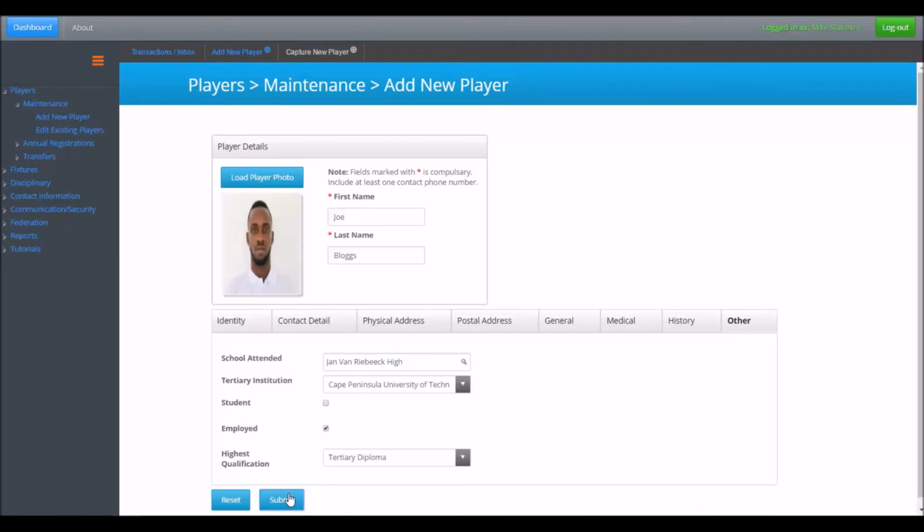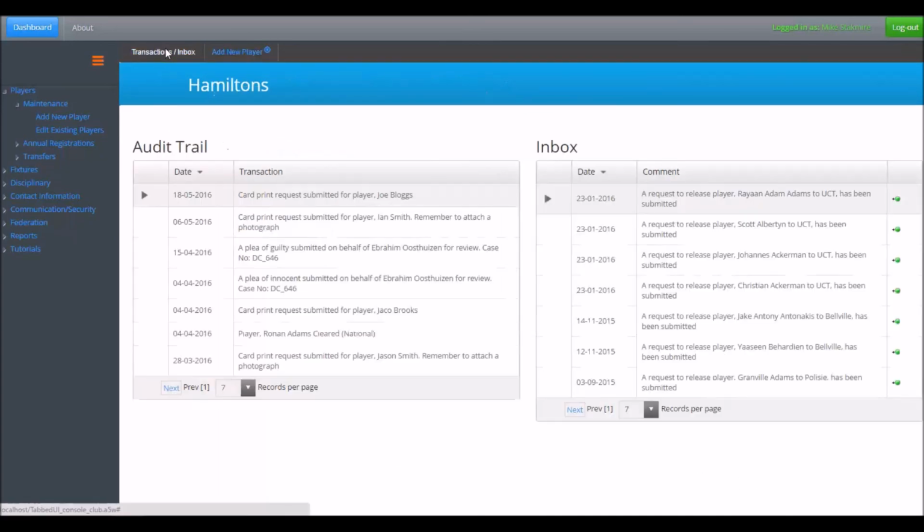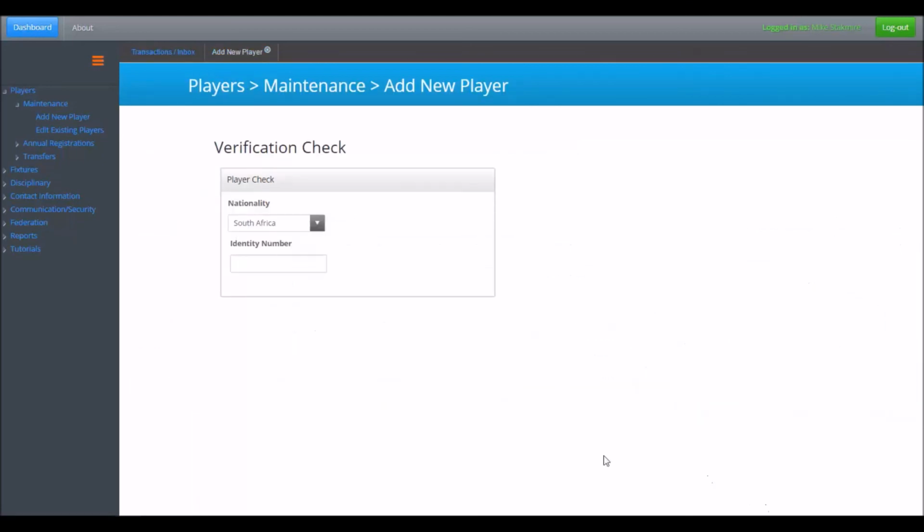Once all the information has been captured, click on the Submit button. You will then be directed back to the verification screen to capture another player. On the transaction order trail, a record will indicate that a request has been submitted to have a player card printed.